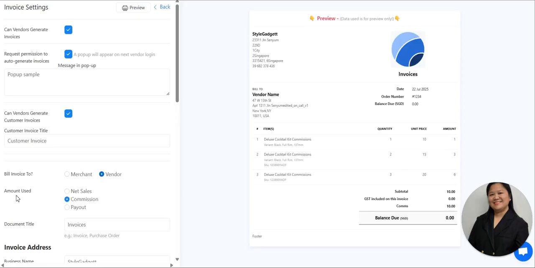You also have the option to choose whether the amount to be used for the invoice will be from your net sales, from your commission, or for your payout. A field is also dedicated for you to customize the document title. So in this demo, it's aptly named Invoices. But you can change this to however you want. So if you notice here, I changed it to purchase order. It also changed the name here. Let's just change that back.